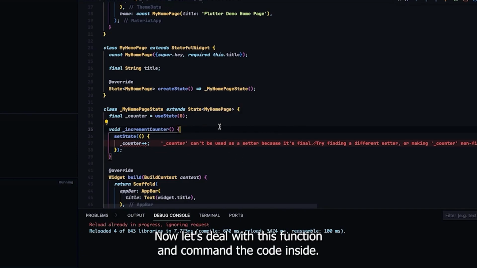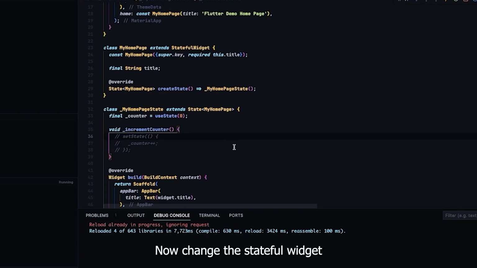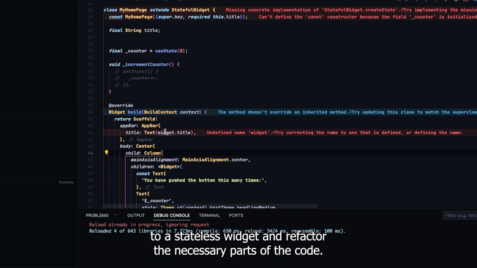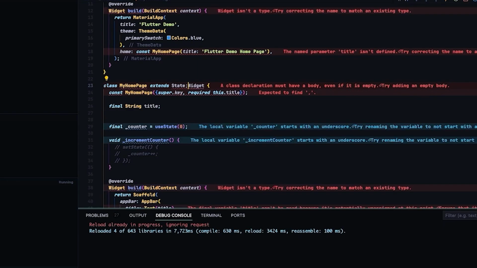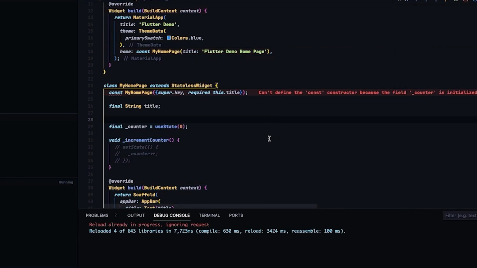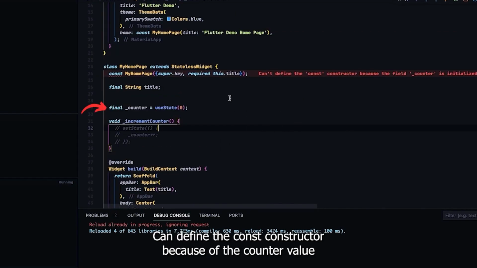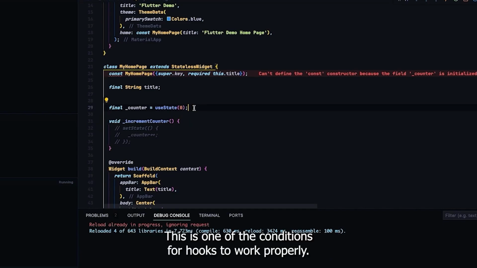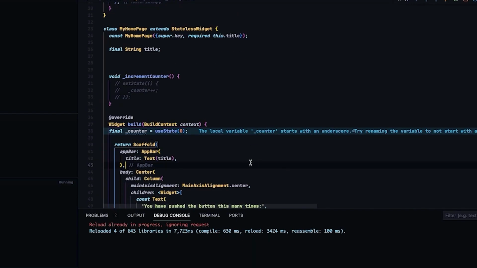Now let's deal with this function and comment the code inside. We will change it in the future. Now change the stateful widget to a stateless widget and refactor the necessary parts of the code. Now we have an error. Can't define the const constructor because of the counter value. To remove this error, we have to move this counter value inside the build method. This is one of the conditions for hooks to work properly. Every hook should be declared in the build method.